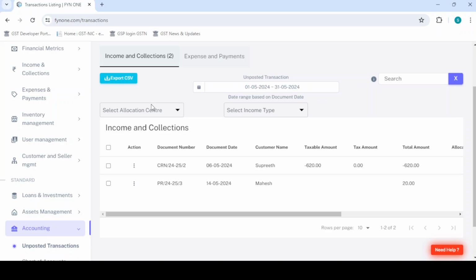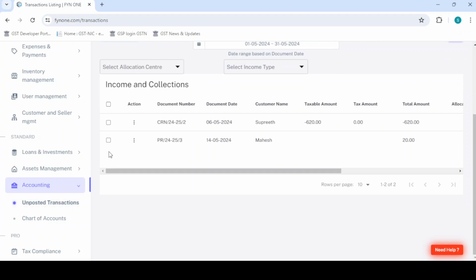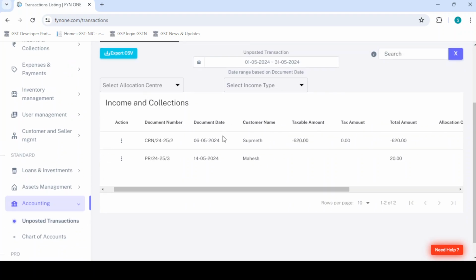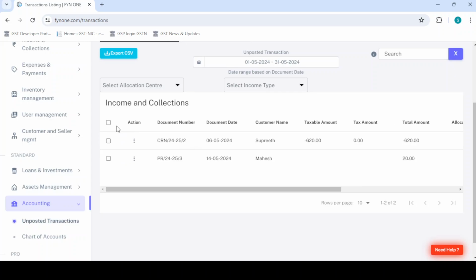So the entire set of transactions on the income and collection side, which would be bill creation, credit note creation, payments, deductions, etc., will all get accumulated under this section called unposted transactions. And then you can change the account head and the sub account head, etc., which we have seen in the earlier video as well.